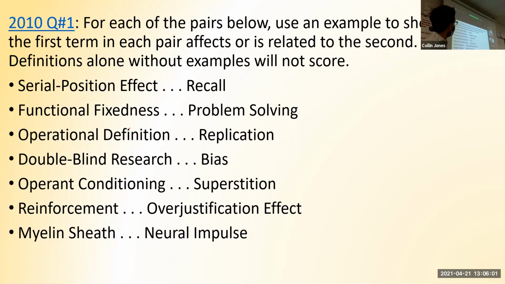It says, for each of the pairs below, use an example to show how the first term affects the second term, or how the first term is related to the second term. And you have to give examples. You can't just say the serial position effect is the ability to remember the first and last things on a list, period. Recall is the ability to remember something, period. That would not be good enough to get the point.